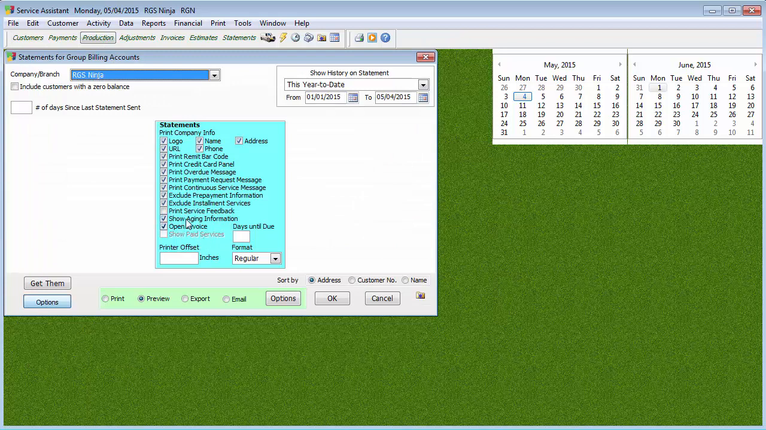All right. Show aging information is going to show you the different balances in the different aging categories, as well as open invoice. Open invoice is going to show anything that's outstanding. All right. If we turn that off, it's going to show all transactions between this history date range. If we have it to open invoice, it's going to show what's outstanding for that customer's accounts.